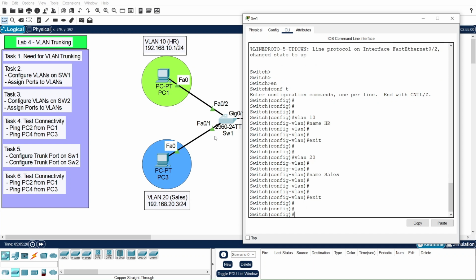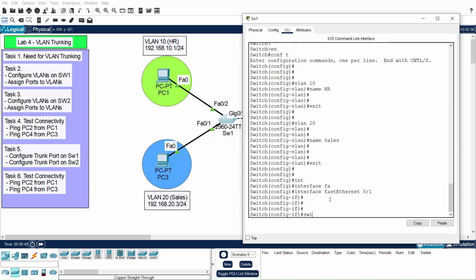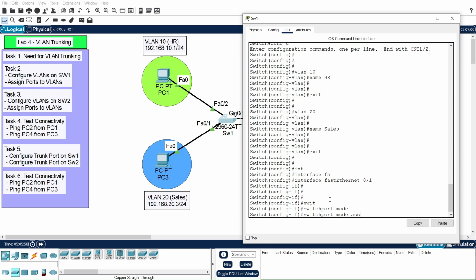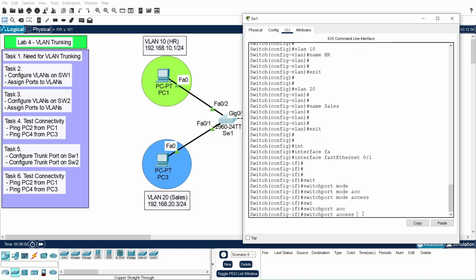Now I will assign the ports to these VLANs. FastEthernet 0/1 will be assigned to VLAN 20. So you will go into interface FastEthernet 0/1, and as we did in the previous lab, switchport mode access. Since this cable is directly connected to a client and needs a single VLAN, we will configure it in access mode: switchport access vlan 20.